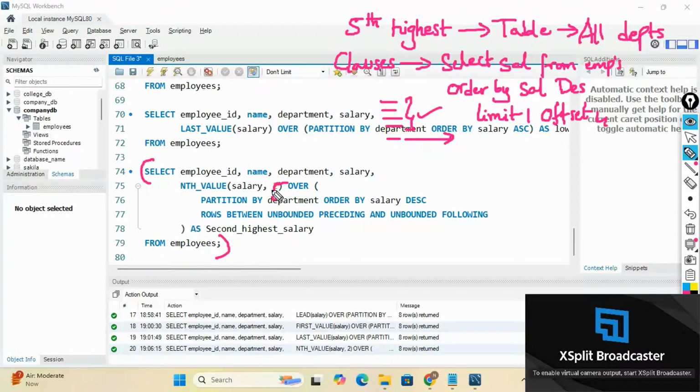Why this comes into the picture is, here I'm using partition by, I'm creating windows, right? Using this department column, I'm creating windows, and I'm ordering using descending order, and I can get the fifth highest salary for each and every department. So that is the difference.